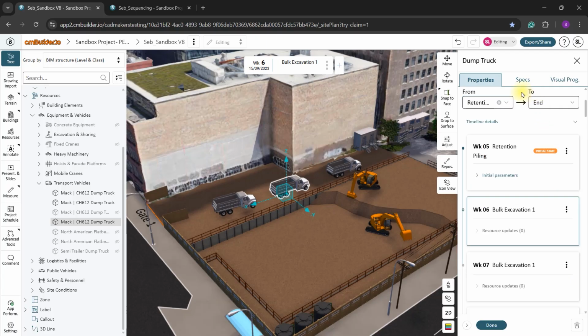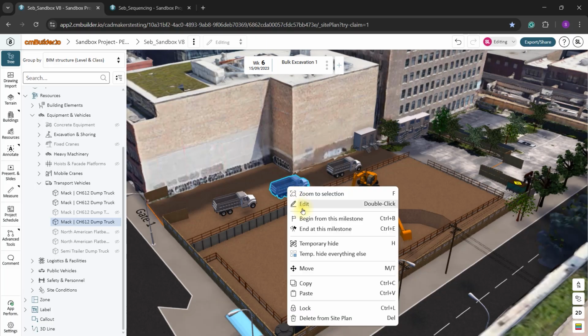You can also assign the milestone mapping from the right-click menu, or using the keyboard shortcuts, Ctrl-B and Ctrl-E. Note that the begin and end milestones are inclusive, meaning the element will be visible in these milestones.